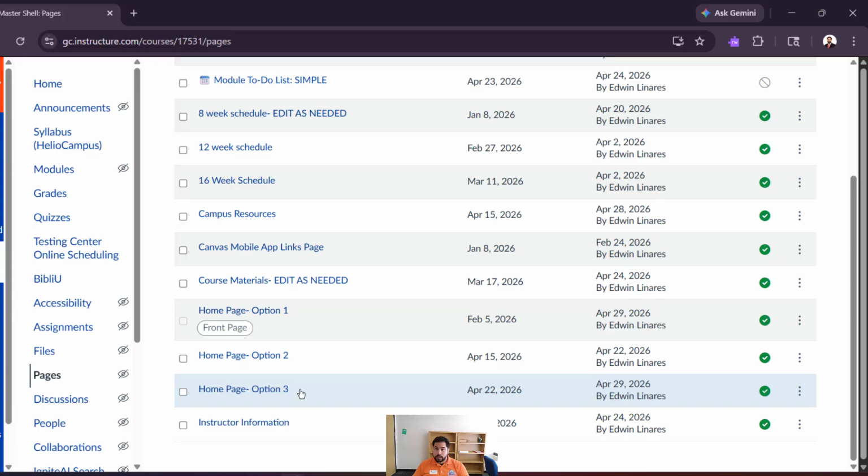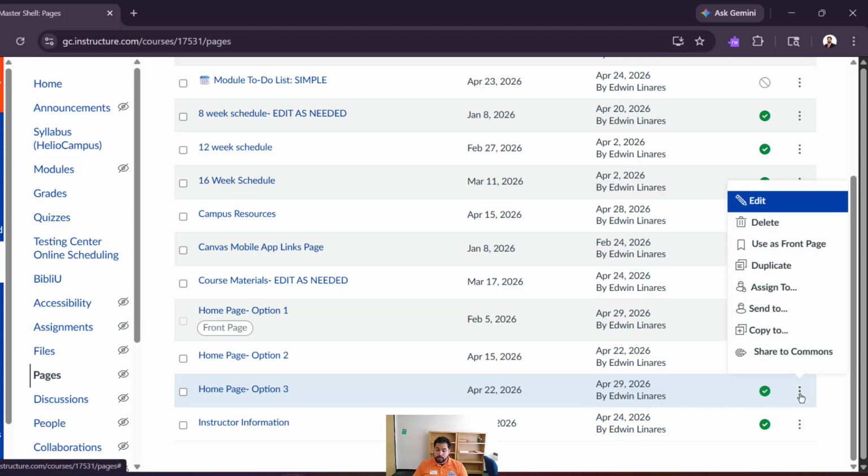Well, there's 2 ways to go about this. The first and most straightforward way to do this is to go to the far right hand side and select on the 3 dots and select the option that states Use as Front Page. When you select on this option, it'll automatically set it as the home page. So it'll be the landing page your students will see as soon as they click on your course.